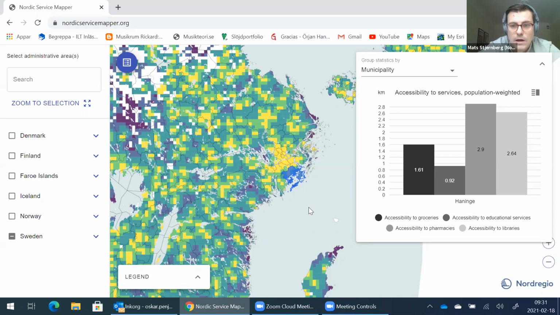Maybe as a final comment, Åsa mentions here that maybe we could say something about the VOPD project and access to healthcare in rural areas. So maybe, Oscar, as you've been working with this project, you could say a couple of words about this as well.